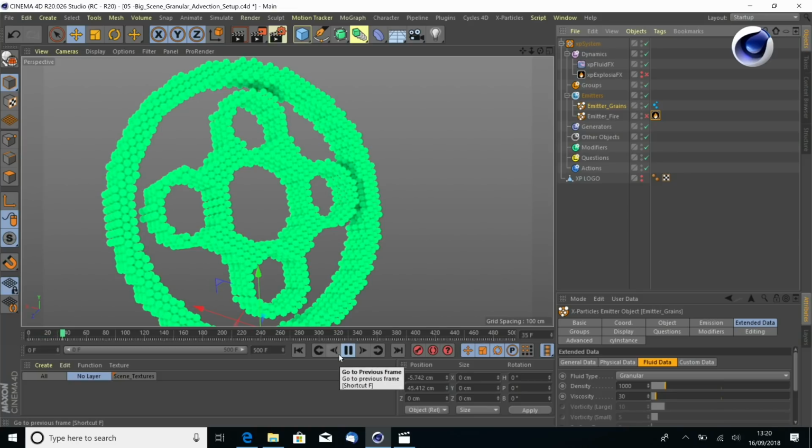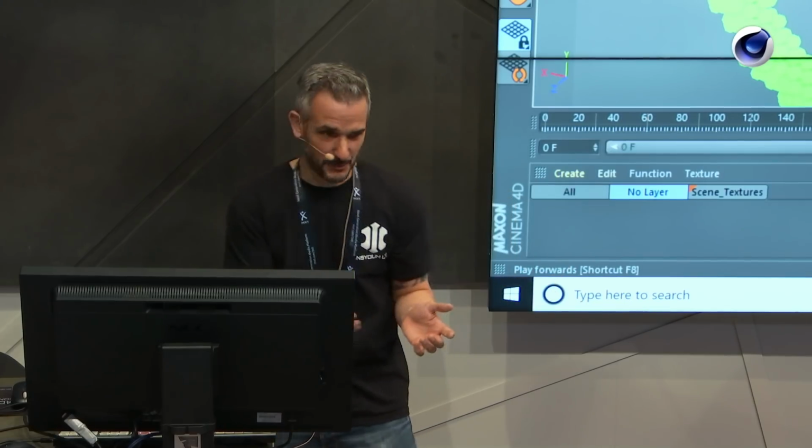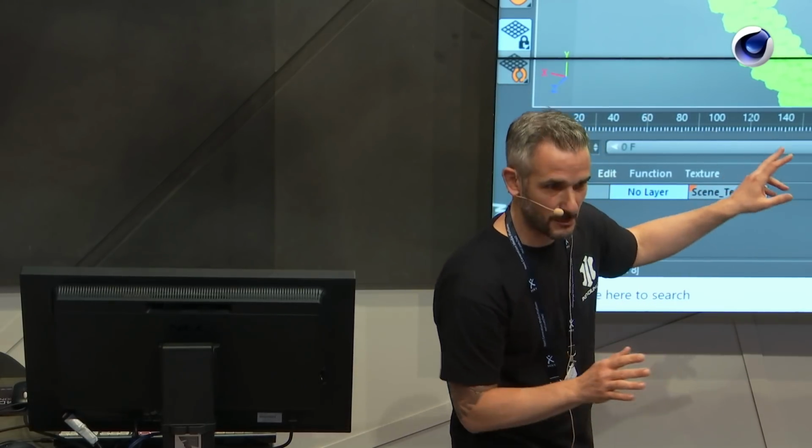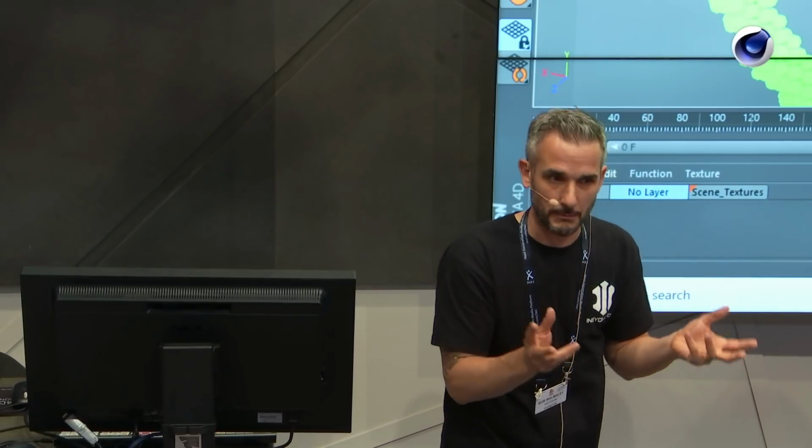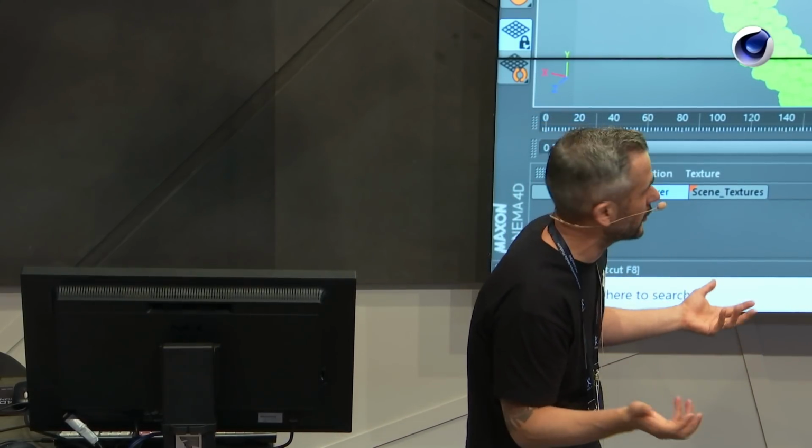Now I've turned on my FluidFX solver, pressed play, and nothing's happening. There's no fluid-like motion or no granular. And that's because there are no forces affecting these particles yet. Nothing is making them move, so we can't see that they're fluids or grains.